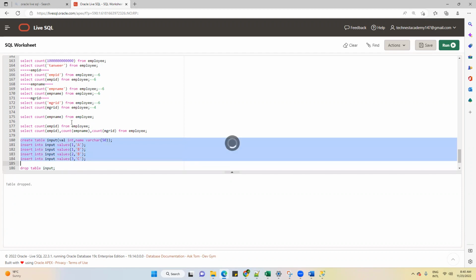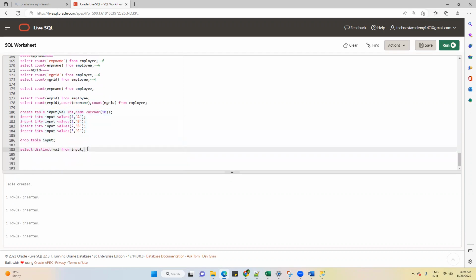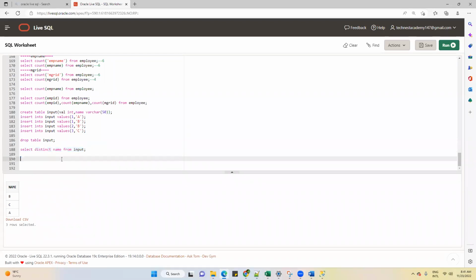This seems to be simple, but all these concepts are very important. So now if I write distinct ID from input, you get the unique values, IDs 1, 2, 3, right? If I write distinct name, tell me what will be the output? ABC. Clear? So you understood what distinct is, guys? Okay, good.